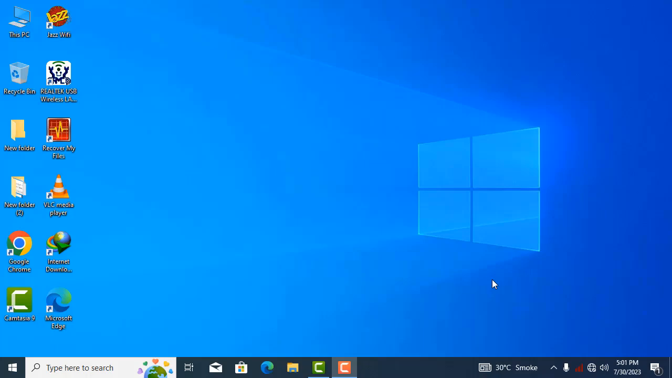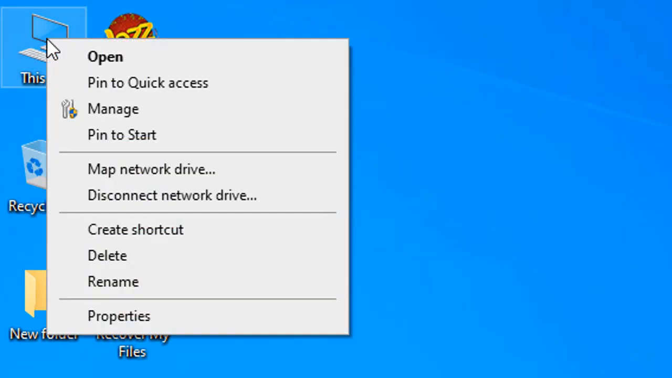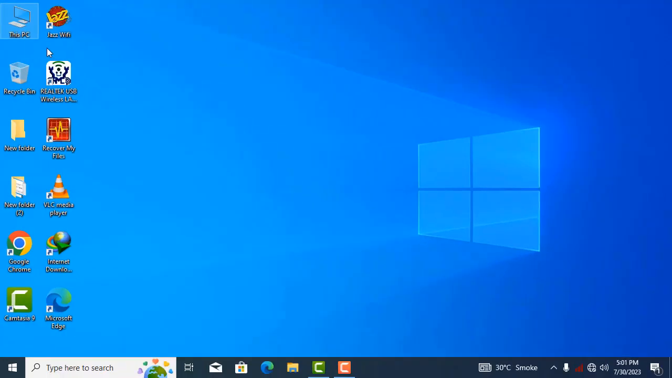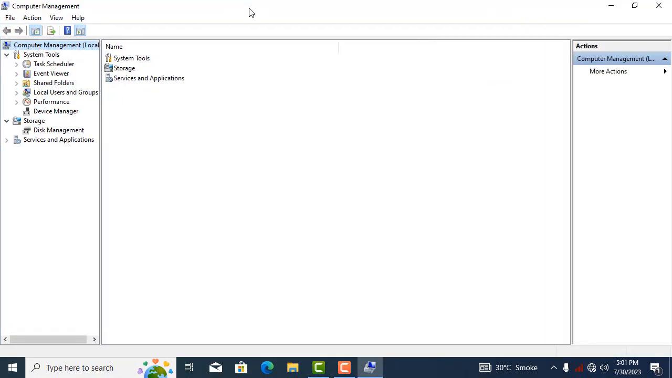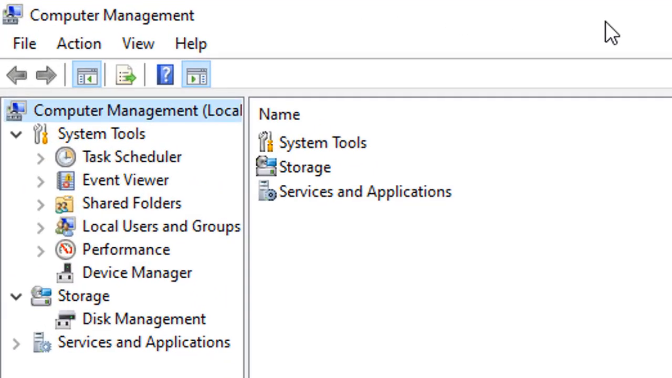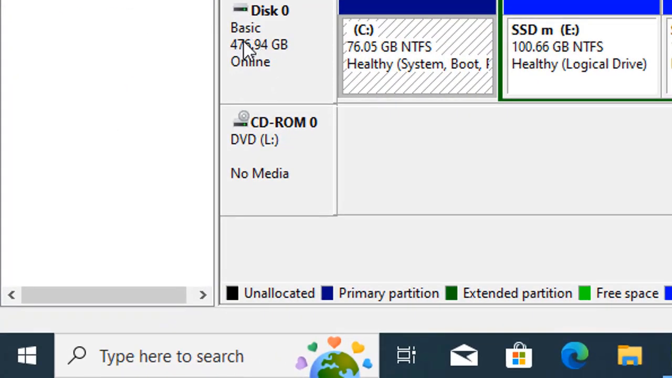First of all, right click on This PC and click on Manage. Wait for a while. A window will open. Now in the left panel, click Disk Management. Now you will see all hard drives or storage devices.